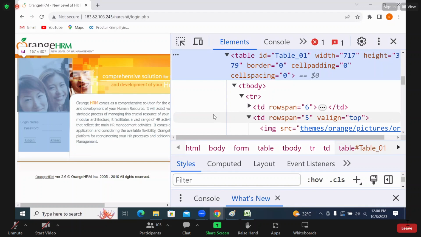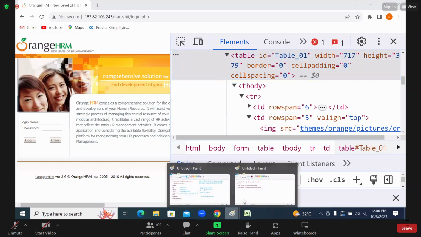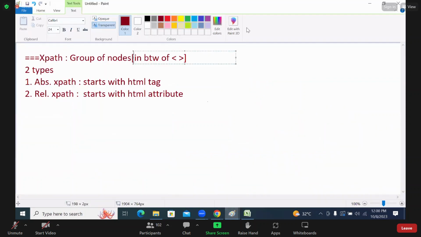That XPath, how many types do we have? Two types. What are the two types? Absolute XPath and relative XPath. Meaning of absolute XPath? Starts with the HTML tag. Meaning of relative XPath? Starts with the HTML attribute. So as a tester, we need to understand how we can identify the object by taking care of each and every technique.